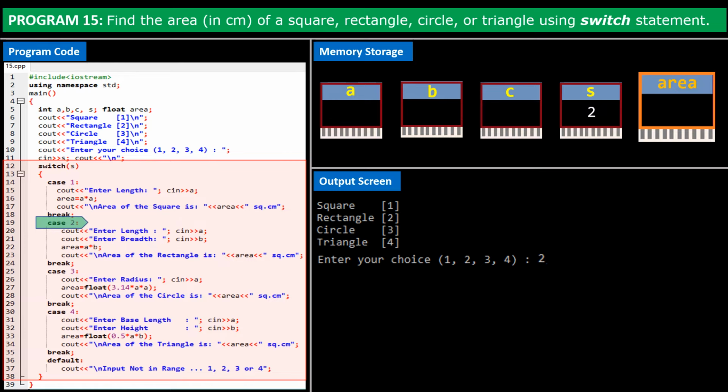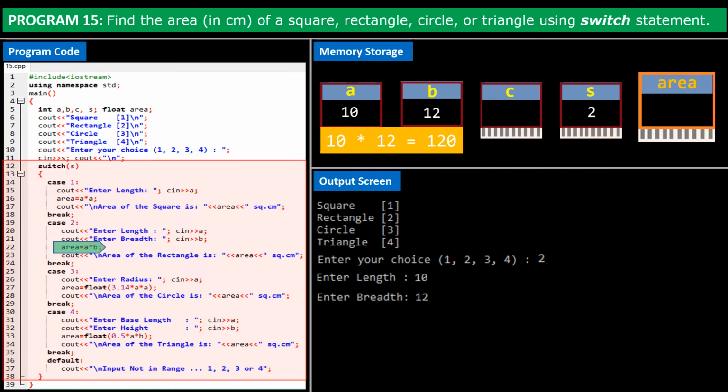In this case 2 block, the first statement prints message, enter length. On output screen, I enter the value 10. The cin command stores it in memory location A. Next, the user is prompted to enter breadth. I enter 12. The cin command stores it in location B. The control shifts to next line, area equals A times B. Just reminding you that the area of a rectangle is its length multiplied by its breadth.